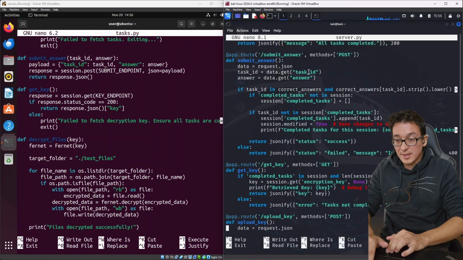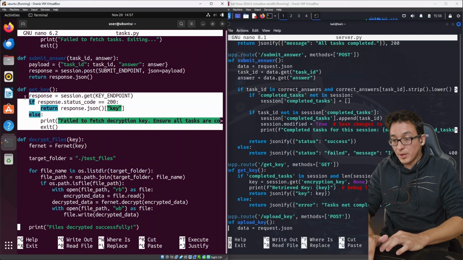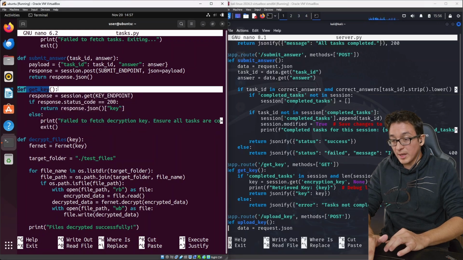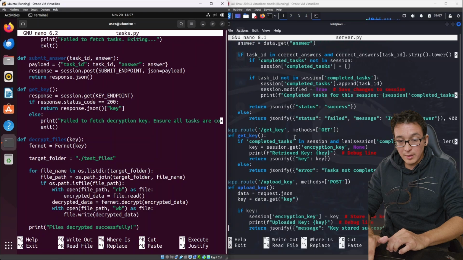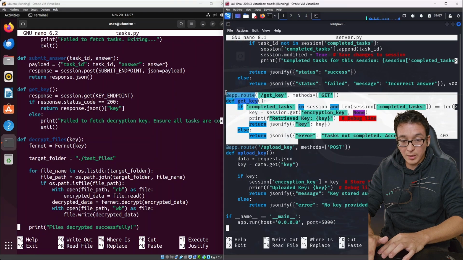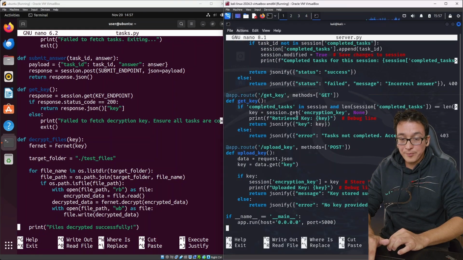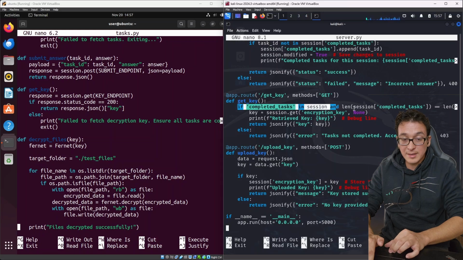Once all of the tasks have been completed, the victim's computer will attempt to run this get key function, which will hit our key endpoint defined on the attacker's machine here. So here you can see, using the session and the session cookie, it tries to grab that encryption key, and this will only happen if all of their tasks have been completed. That's what this logic is right here, right?